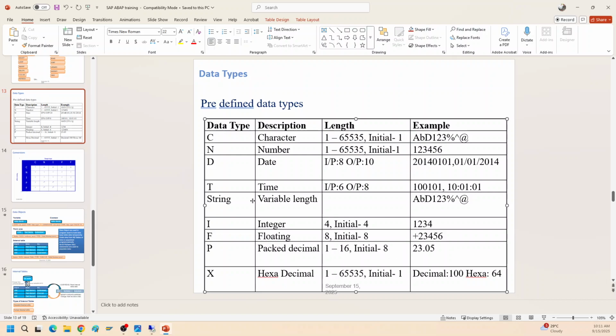Next data type, string. There is no specific length we provide for the string data type. It takes variable length. So the data we can provide in a string data type is alphabets, numbers and special characters. It can accept any type of value. Character can also accept the same type of data, right? Yes or no?